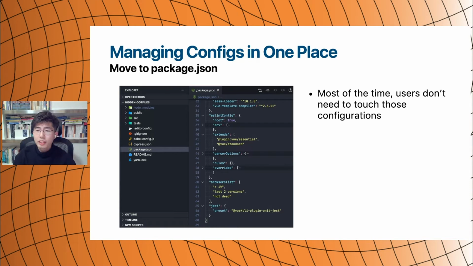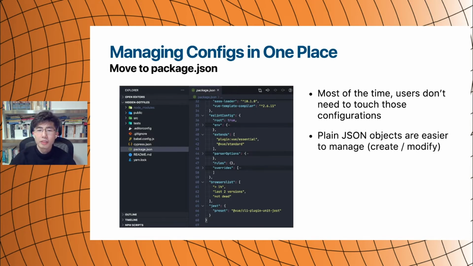This is because most of the time, users don't need to touch those configurations. So we don't have to show them that actual complexity at their first glance. And secondly, by moving to package.json, we manage those configurations in their JSON representations. These plain JSON objects are much easier to manage.